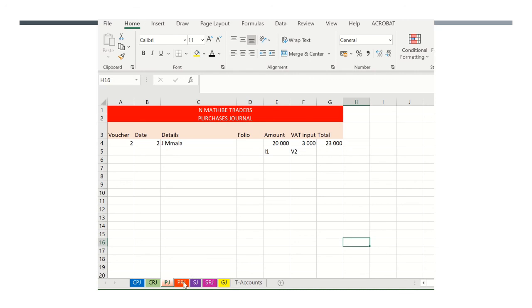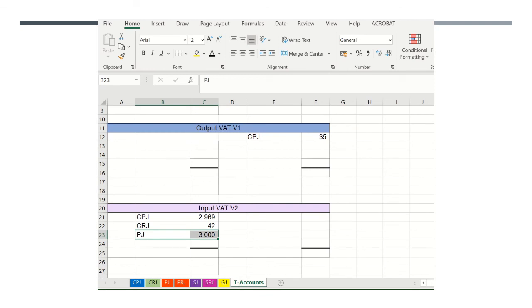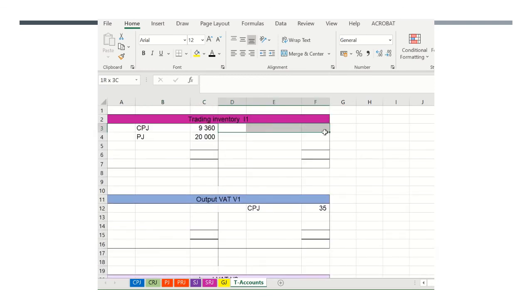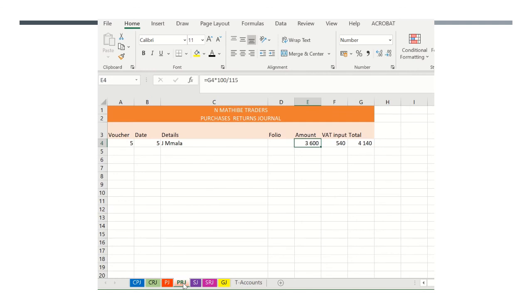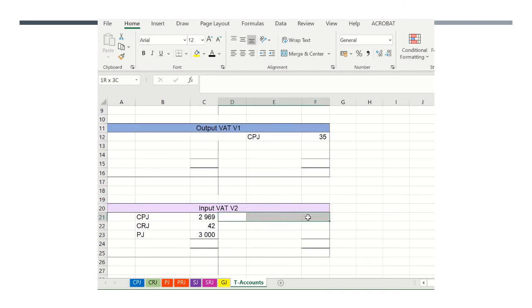Now if we go to the purchases returns journal, the amount that was returned was 3,600. That goes against our inventory. So in our inventory account on the credit side, we should have the returns of 3,600 rand. And there's VAT input as well that will be credited with 540. So on the credit side of the VAT input, because it was purchases that was returned, we are going to have the 540.